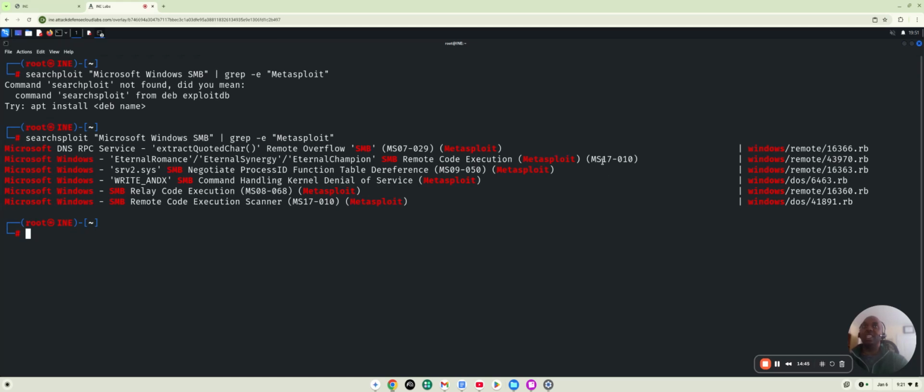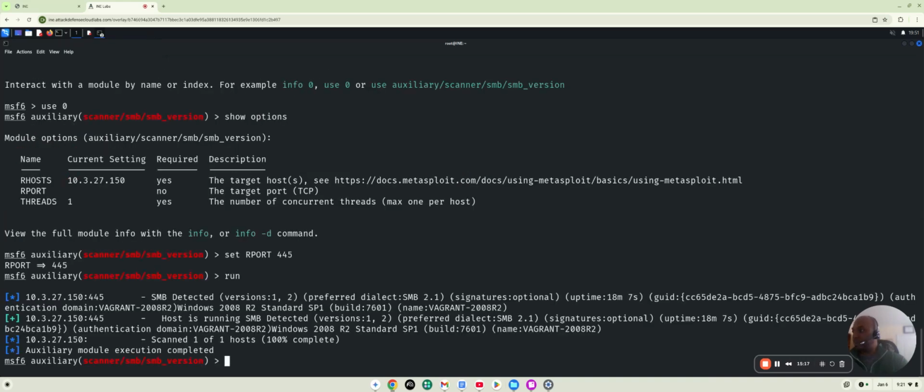But this MS17-010 is actually what tells me what I want here. It looks like this one is just scanning to see if the exploit has actually been run against the target, so that's not what I want. I want the SMB remote code execution, since that is the nature of the exploit. So I need to go back to Metasploit and search for anything that says eternal.